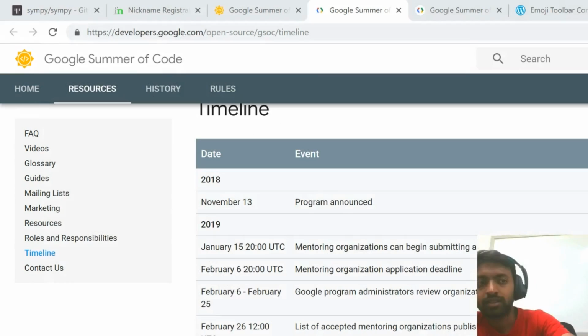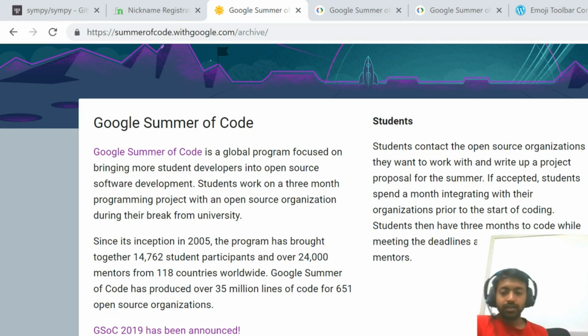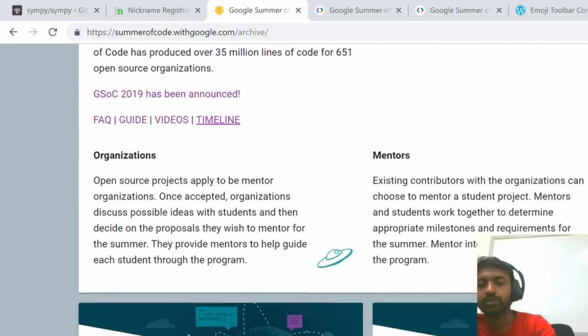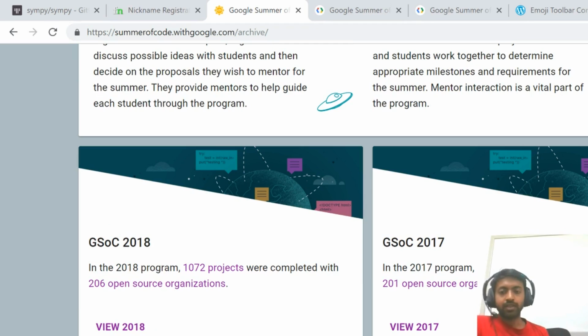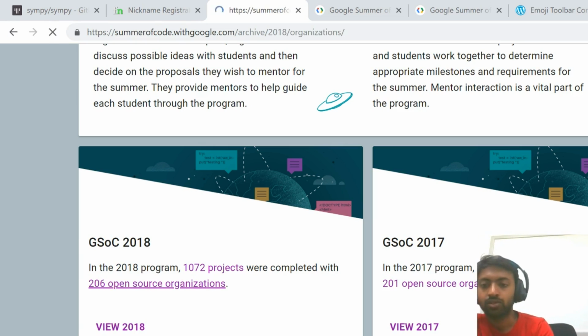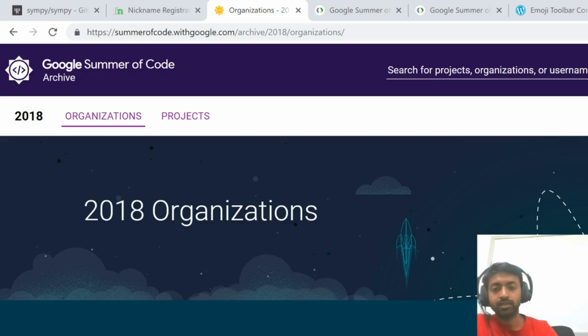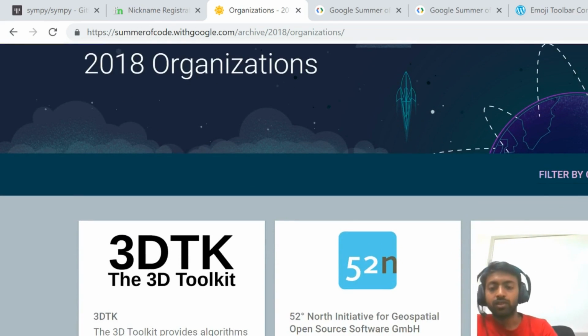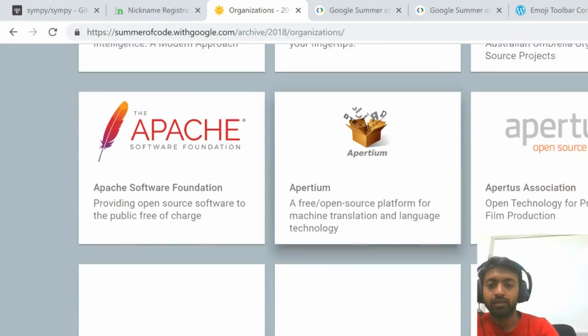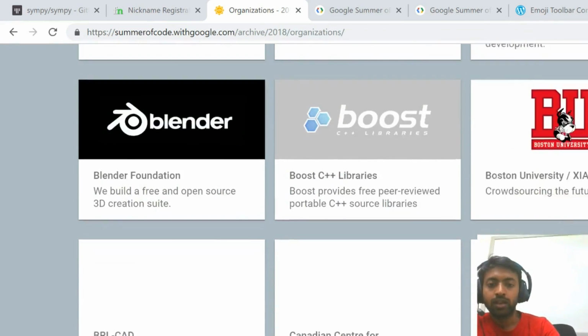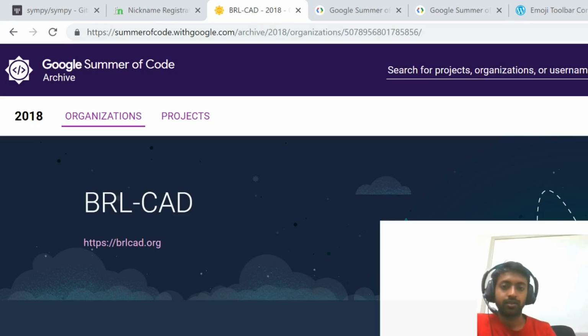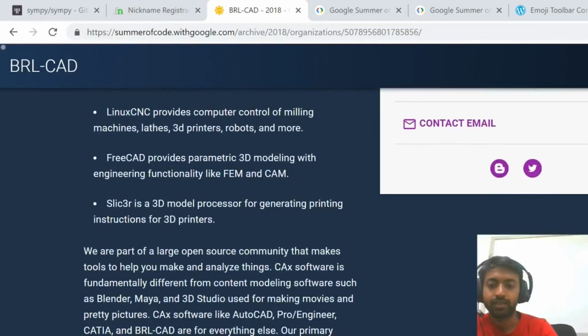Now let's go back to the Google Summer of Code website and browse through the organizations list. Since we don't have an organizations list for Google Summer of Code 2019, we will go through the organization list of previous years' GSoCs. As we can see, in the GSoC 2018 program, 1072 projects were completed with 206 open source organizations. So here is the list of the organizations. You can scroll down and go through all of this, what an organization does, and their previous year projects.